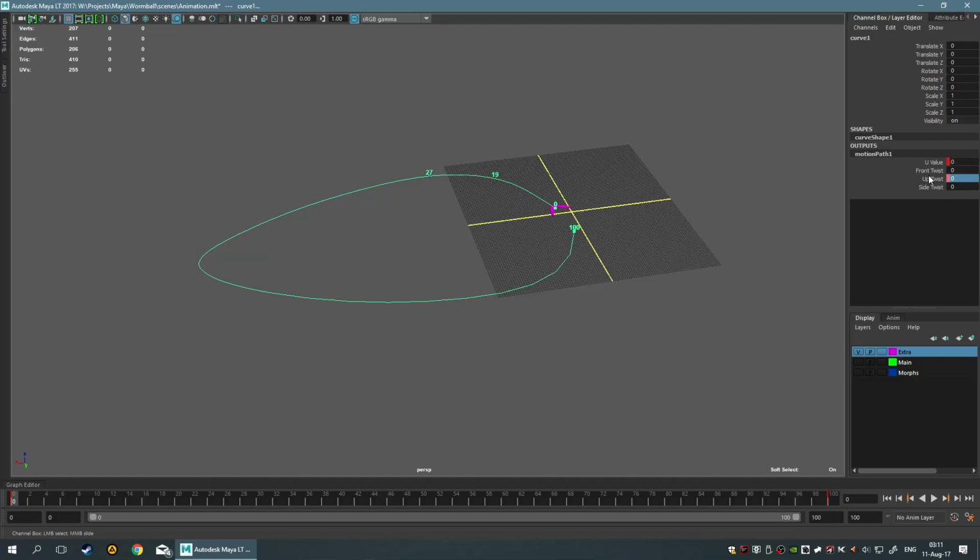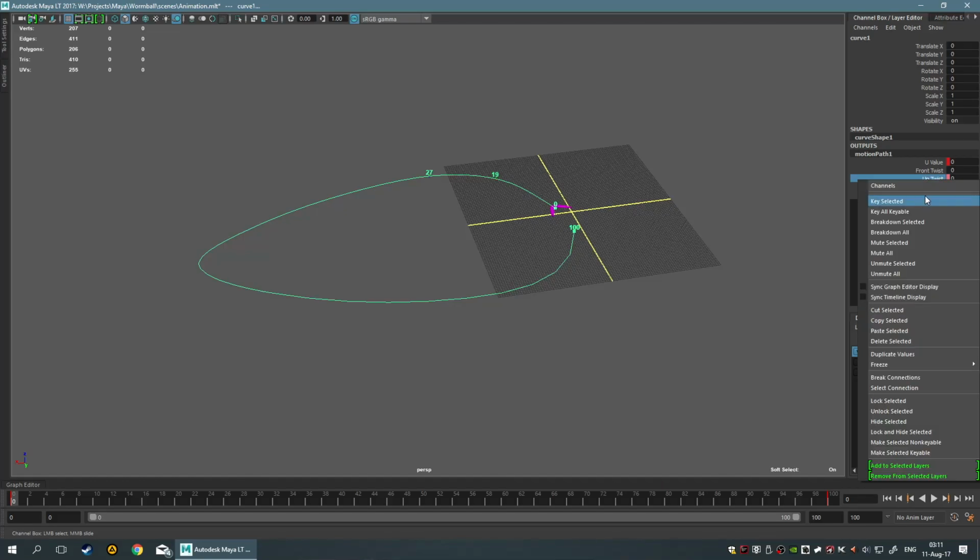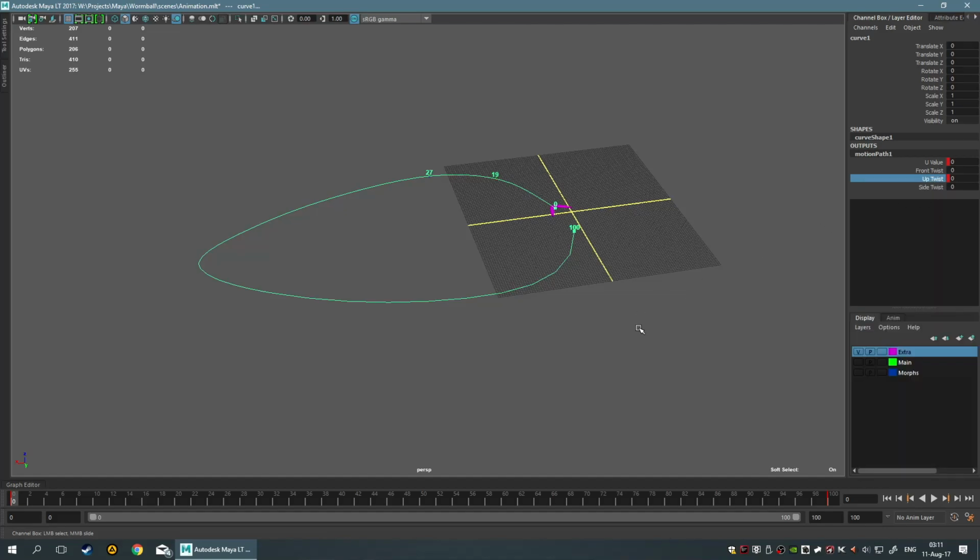Key selected, and I really need to put a shortcut for key selected, maybe Shift S or something, because if you select it, it'd be nice. Yeah, I should probably do that later down the line. So now that I have this keyed in, I should have the almost identical result.